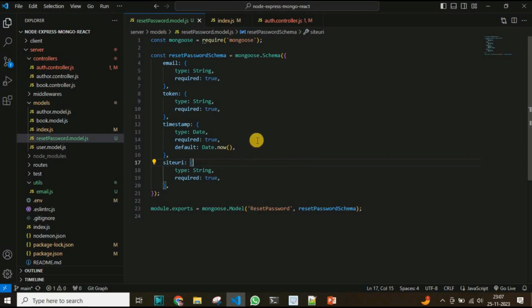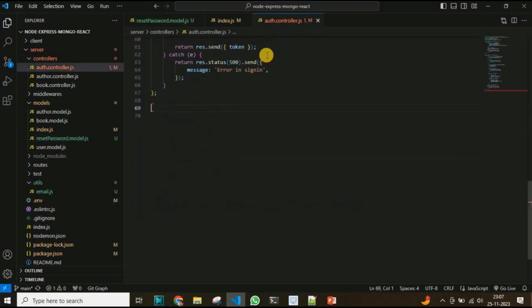Next, I will add the controller send forgot password mail, which will send the reset password link to the registered email. So I will add this controller in the authController.js.